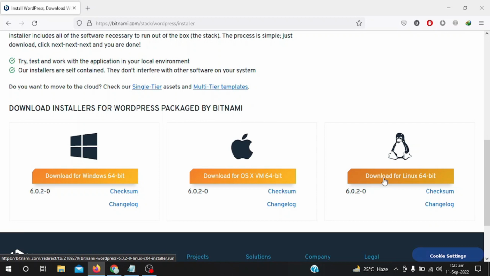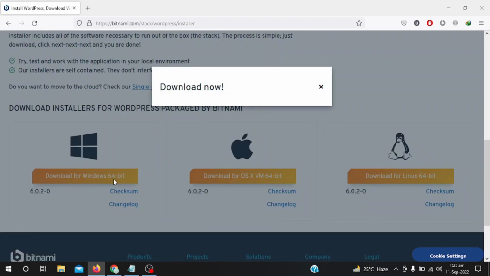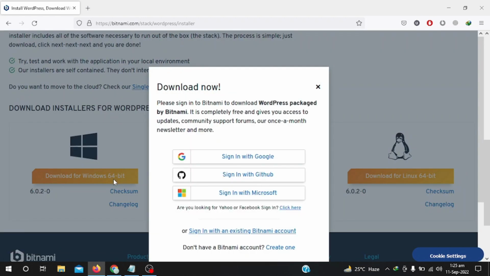For Windows, OS X VM and Linux, the steps are exactly the same, so don't worry. I will follow on Windows and you can follow on Linux or OS X, the steps are the same. So let's get started. Simply, we have to download it.